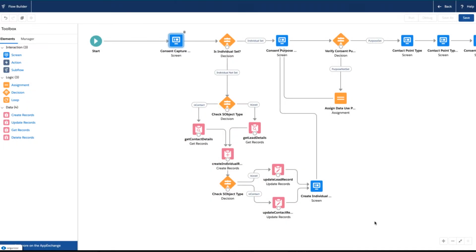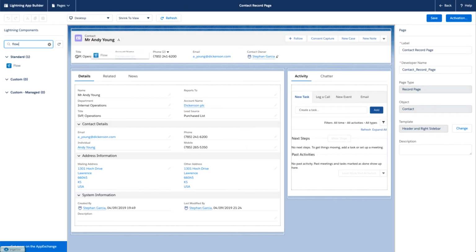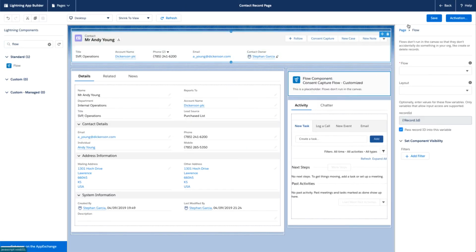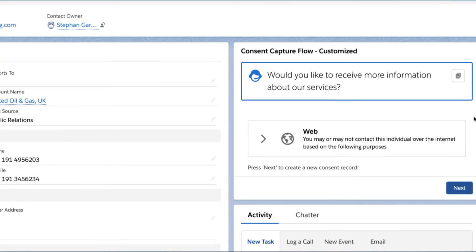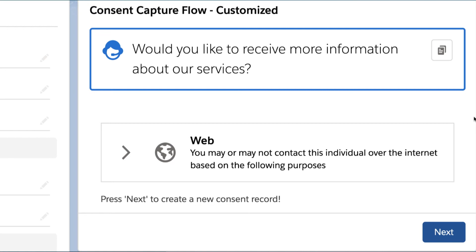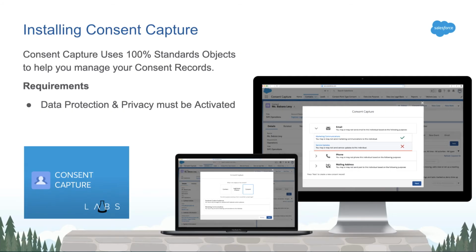We can now take our recently updated version of the flow and drag it onto the page layout for our users to take advantage of. So now any user that navigates to a contact record can see immediately the permissions that we have on that data and be guided on how they can create new ones, thanks to our customized flow template. And just like that, using consent capture, we can implement the Salesforce privacy objects and gain greater trust with our customers.